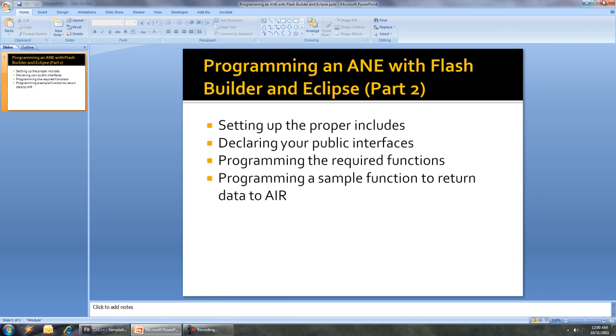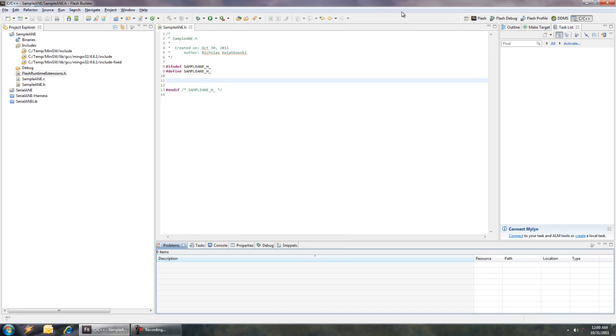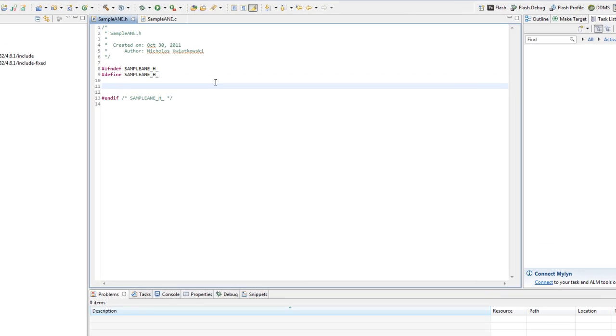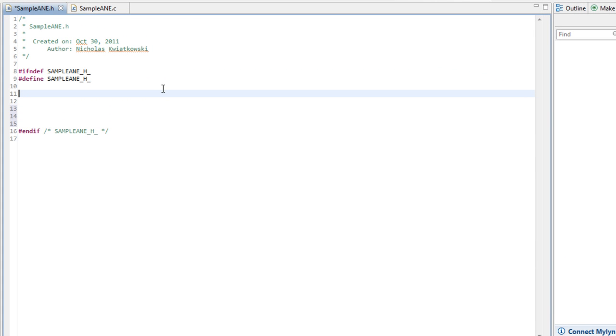So let's begin. We've left off from our last video where we created a sample header file and a C++ file. These are currently empty files, which we're going to populate with pretty much everything we need for our ANE. So the first thing we're going to do is set up our includes. We're going to start with our header file, and in the middle of the file we're going to create a couple spaces here, and we're going to make sure we include our FlashRuntimeExtensions.h file.